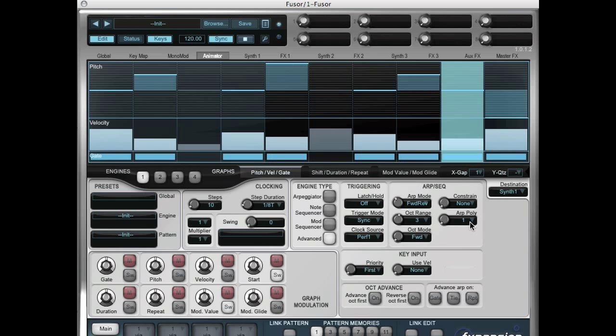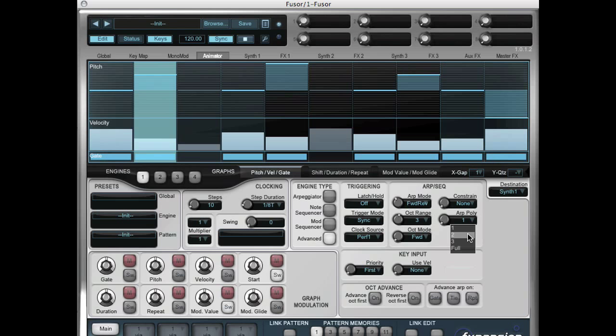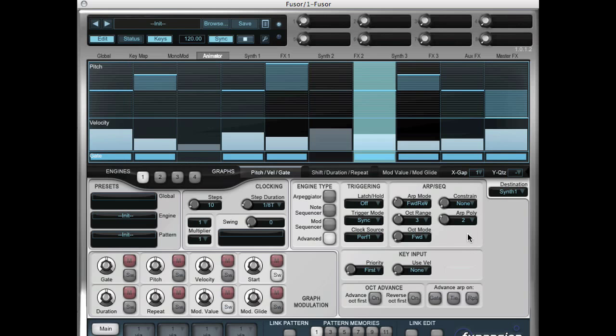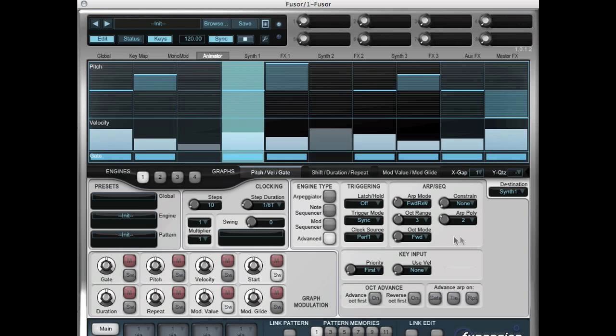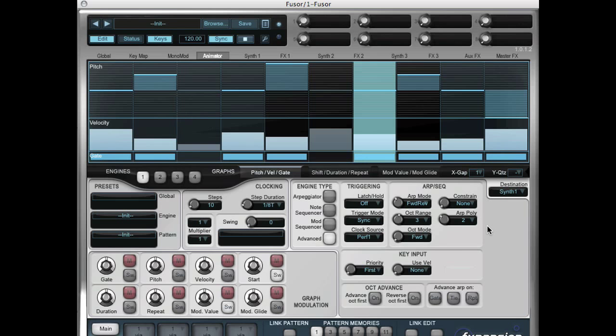The slightest change in any of these, the art poly is interesting. If we play a three note chord with a value of two, we get some wonderful sort of two note melodies happening in there.